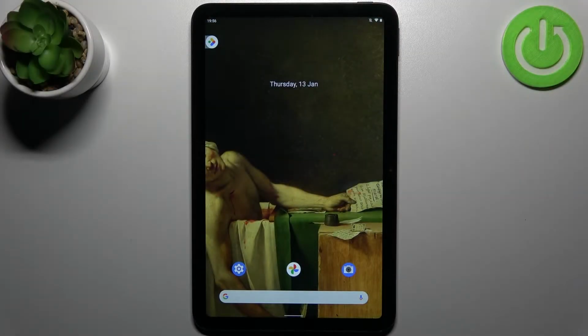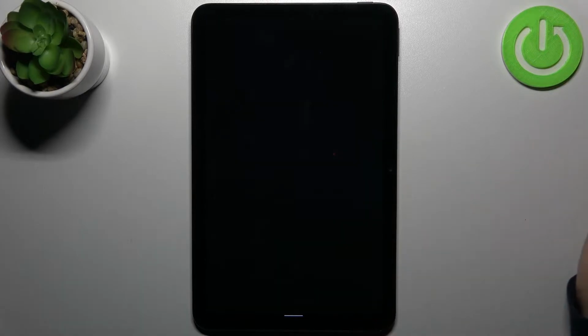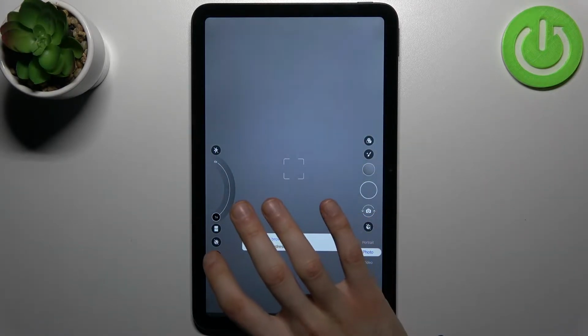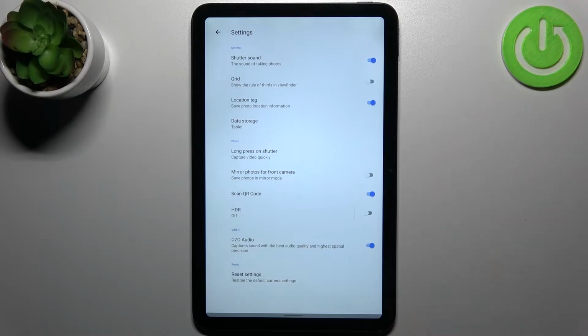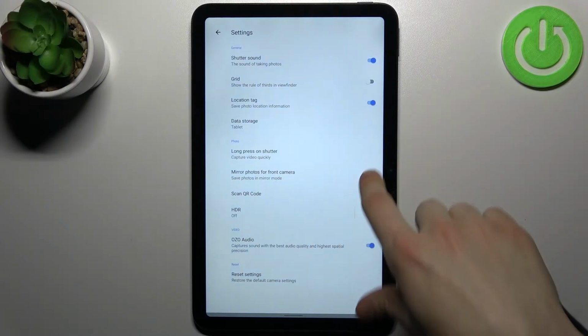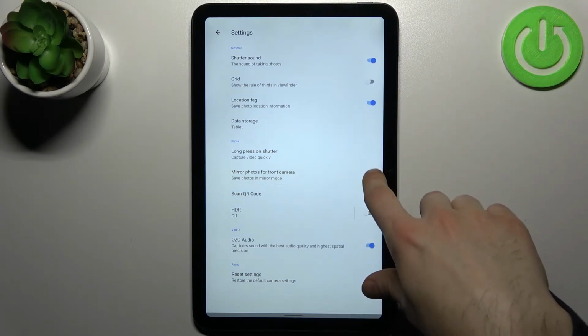Here I have Nokia T20, and today I'm going to show you how to switch mirror effect in the camera on this device. So firstly you have to open camera, tap on the three stripes to access its settings, and here you can find mirror photos for front camera, and here you can switch this feature.